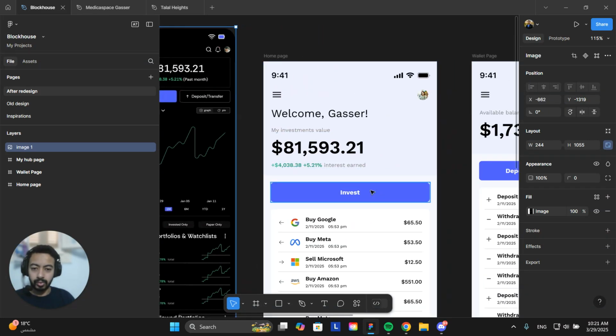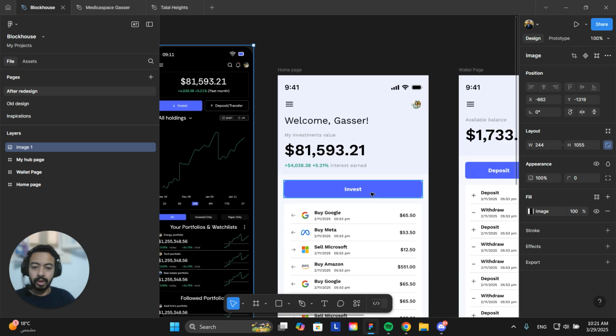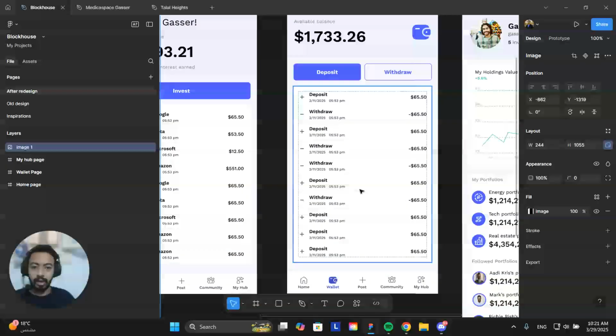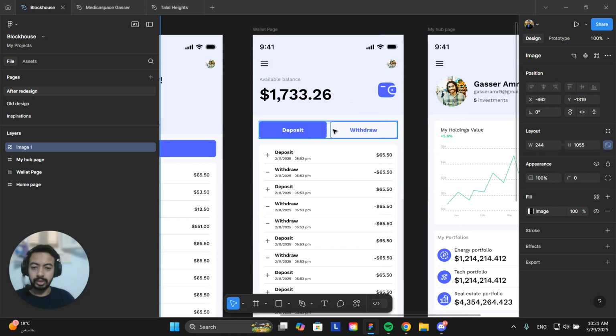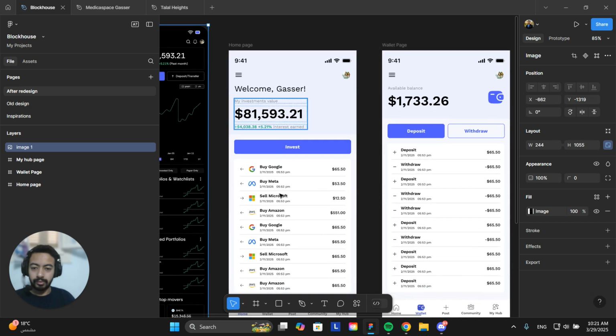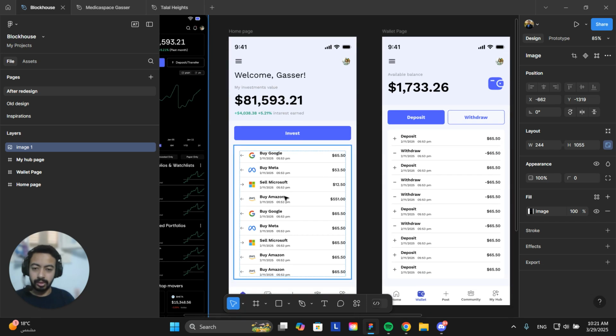Also, I focused on one thing, which is invest, and they can see their wallet and the amount they have in their balance here in a different page, and they can deposit and withdraw their balance from here. And it was very minimal. That was only the main data that they need in every single page so they don't get confused.